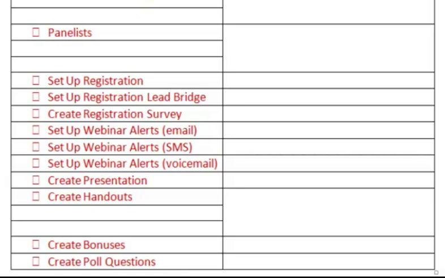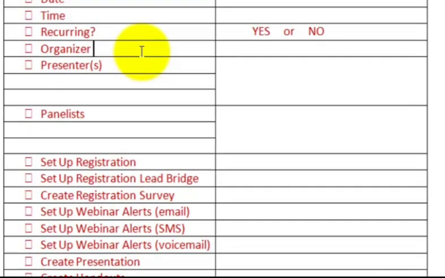Who is the organizer of the event? The organizer is the person with the top level of administrative control, and the organizer of the event is the person who has the authority to assign other permissions as well.